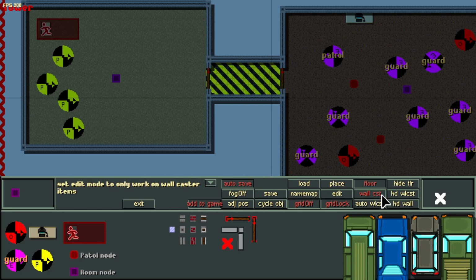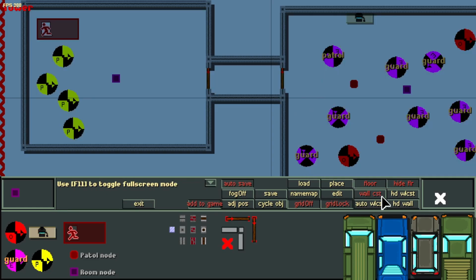In order to optimize the game, the wallcasters are separate from the walls. And instead of you having to manually place the wallcasters, you hit auto wallcast. And then I can show you that there'll be auto wallcasters underneath the wall. So right now, if we move a wall, you'll see there's nothing underneath. We'll hit auto wallcaster. And now you'll see there's actually a wallcaster item underneath it.